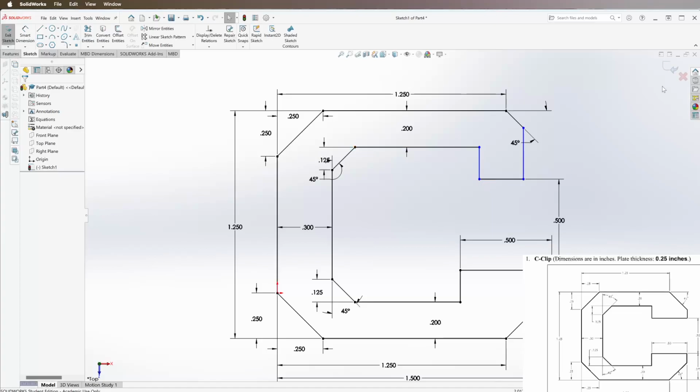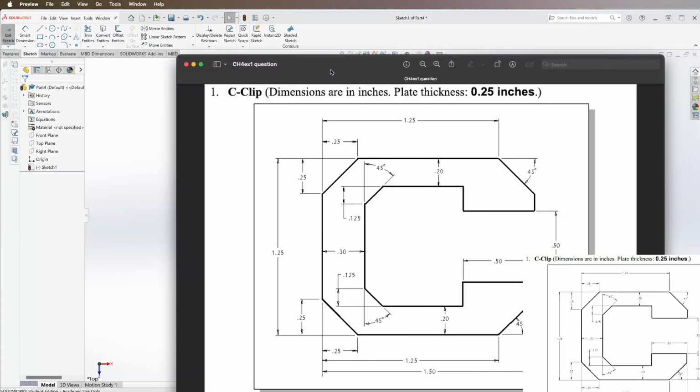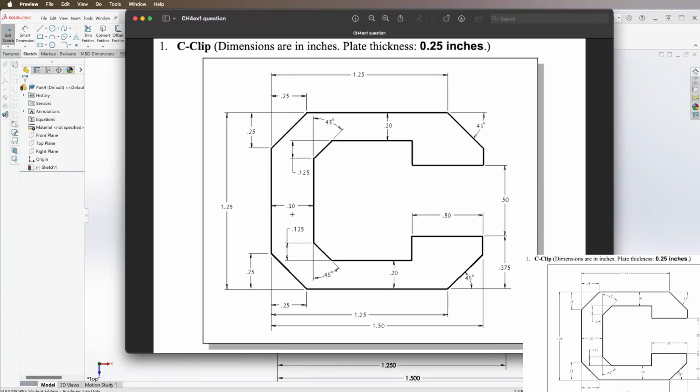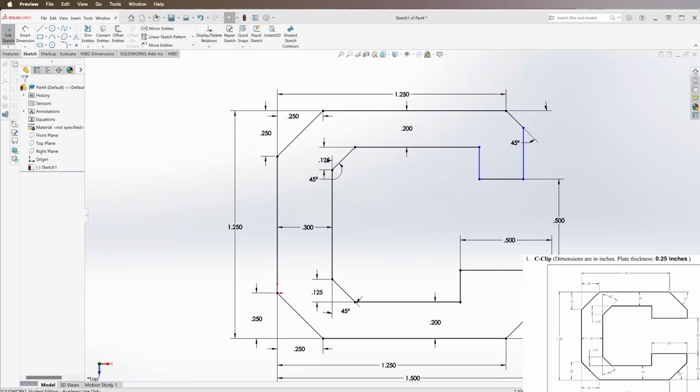So the problem right here is that we don't know the distance between here and this line. So the original drawing doesn't explicitly show this. However, you can look at the drawing right here and see that these lines are collinear with each other. So it means they're on the same line. So right here and right here. So we need to add a sketch relation to these to make them collinear.